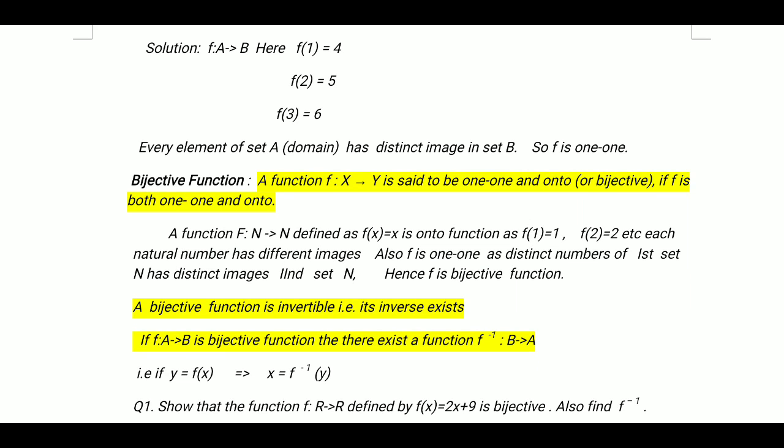Now combining these, we get another type of function, that is the bijective function. A bijective function means a function which is 1-1 as well as onto, which is injective as well as surjective. So to prove a function is bijective, you have to show the function is 1-1 and also show the function is onto.